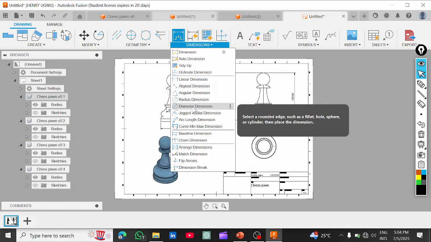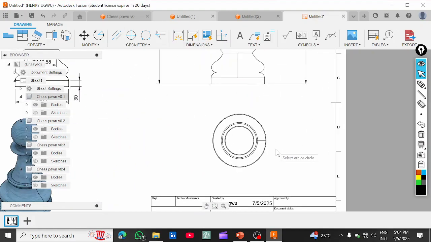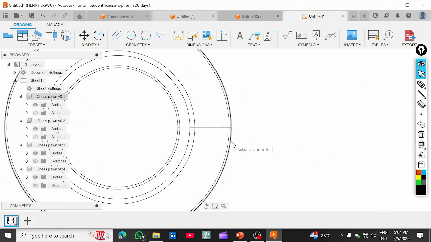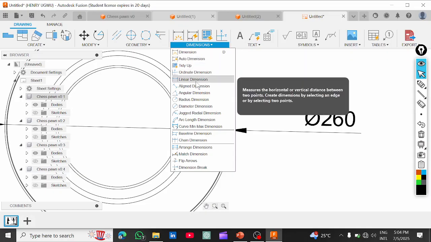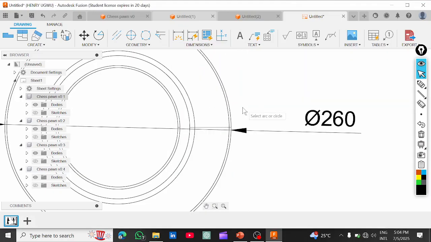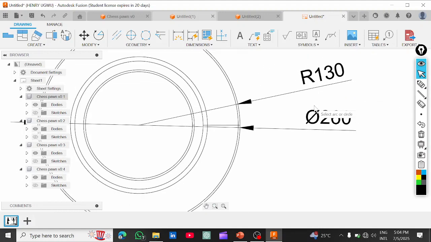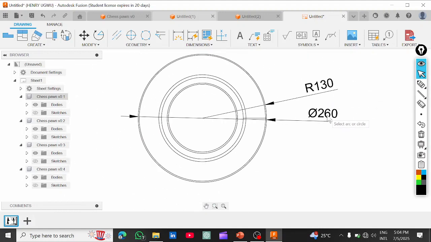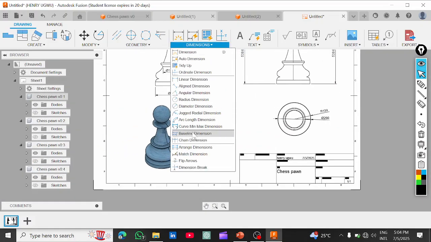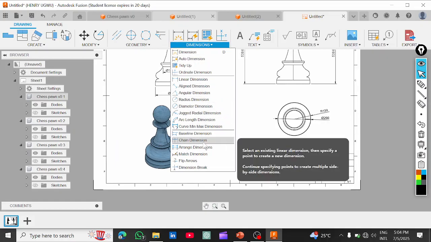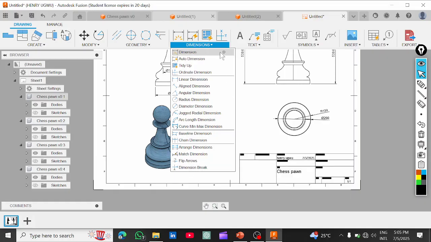So let's use the diameter dimension and apply a diameter to this outer line. The diameter is 260 millimeters. Now let's use the radius dimension and see the difference. I'll select the same outer line again. The radius is 130 millimeters. You can see 130 times 2 is 260. That's how you use your dimensions. There are other dimensions you can try out. In our advanced classes, we'll talk about more of them, like chain dimensions, dimension break, and the rest.